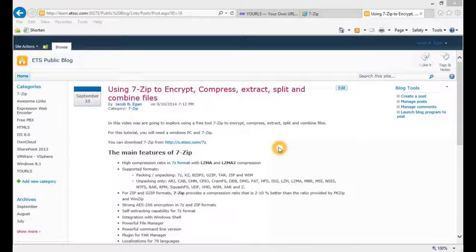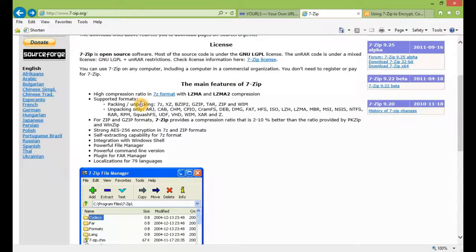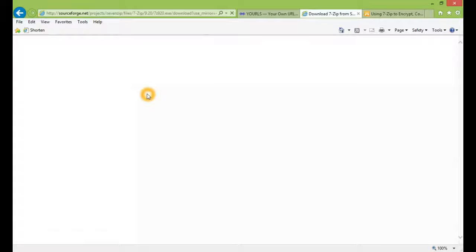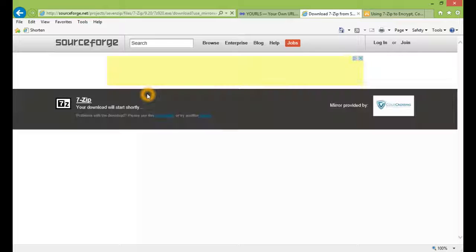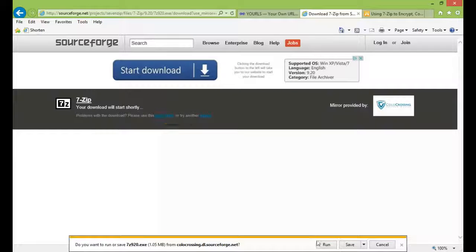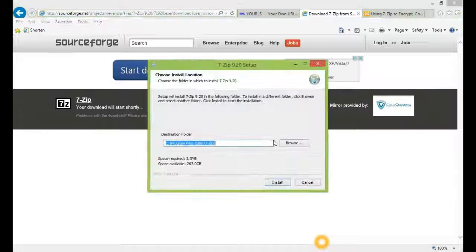Let's get started. First, we're going to download 7-zip from s.etssc.com/7z. When you arrive at the page, we're going to click Download. Choose 32 or 64-bit depending on your computer configuration. Click Direct Link. Now let's click Run. Click Yes, and we'll click Install.